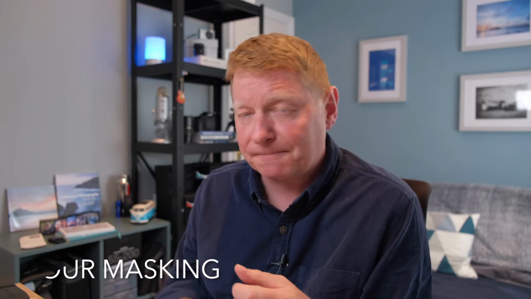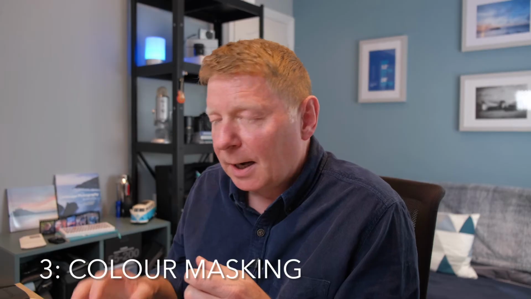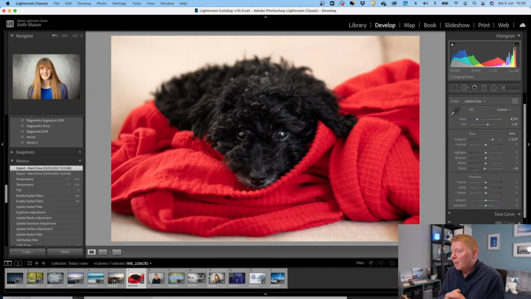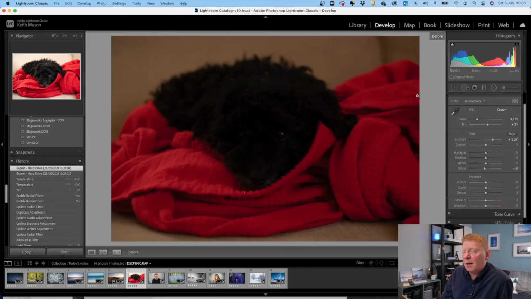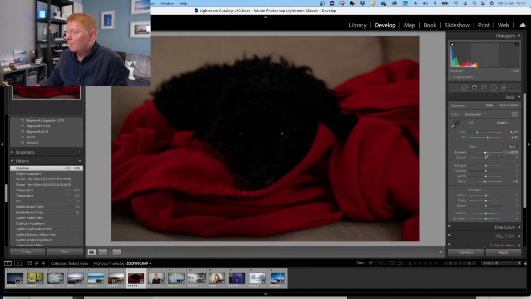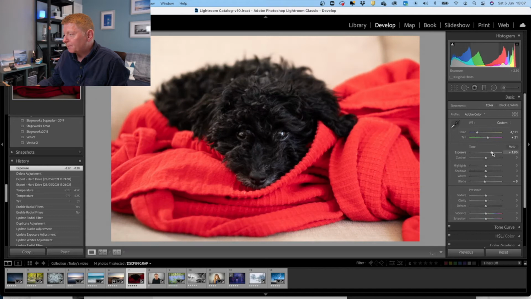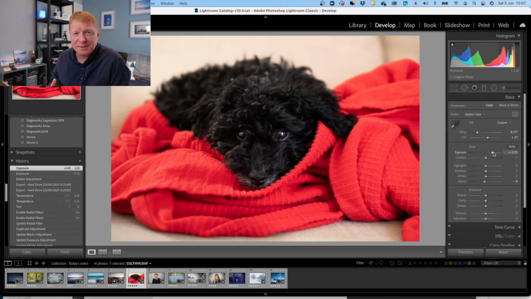The third technique that I want to share with you is selecting masks based on color ranges. And in this picture, I have a picture of our young puppy sitting on a red blanket. But if we look at the raw file, it was very dark. So from the raw file, the first thing I'm going to do is obviously bring up the exposure quite a lot. And now we can see the puppy.